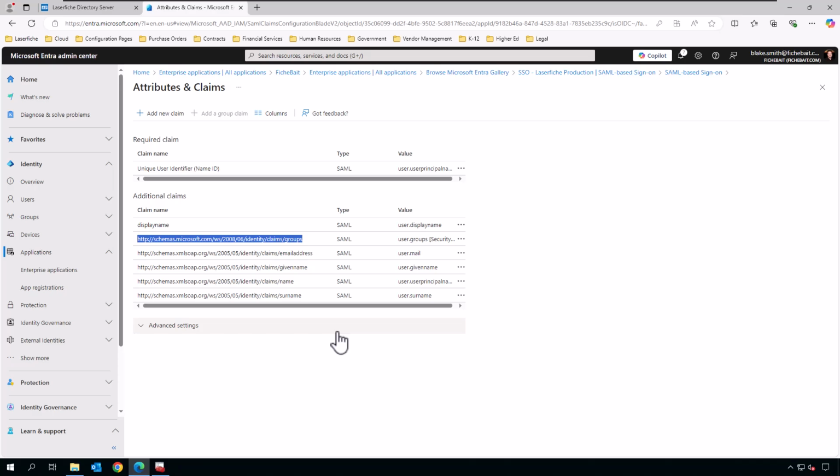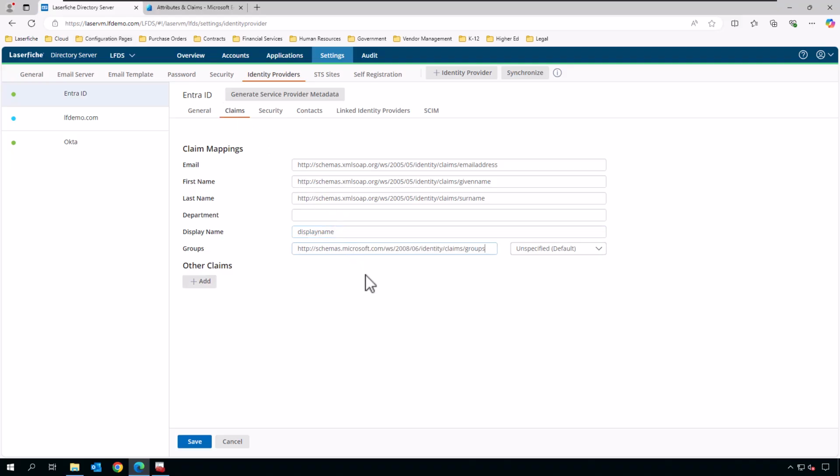When you're doing this, Sam did provide a screenshot in his post, and he also notes that those URLs could change in the future, right? So there's like a 2005 and a 2008. Those values could be updated in future versions of Entra. So make sure that you are coming in here and copying them directly from your implementation, just to make sure that you have the right one.